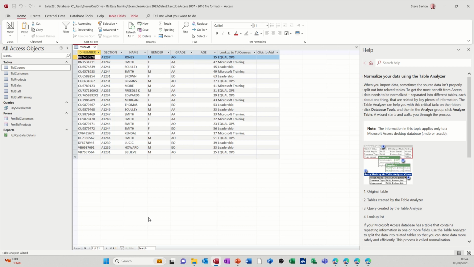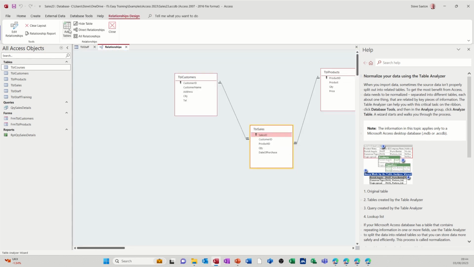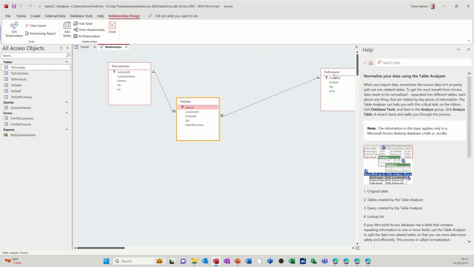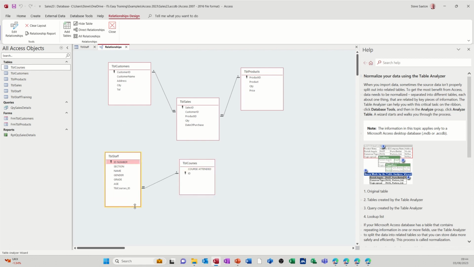So if you want to have a look at the relationship, go to Database Tools and Relationships. This is the current relationship that was already there for this database. Now if I click on the table we did there, staff, bring that on, and then courses, that's the relationship that it's created there. So lookup link, one to many.